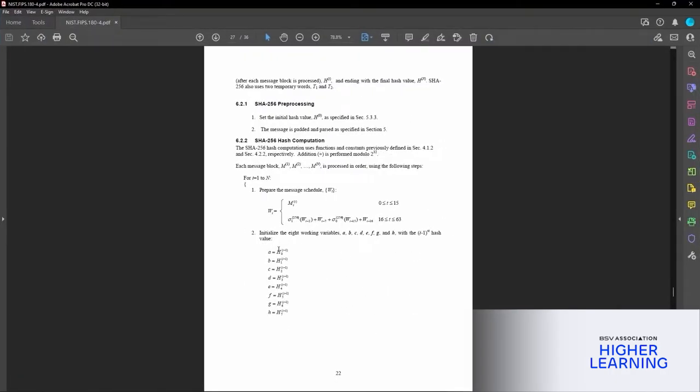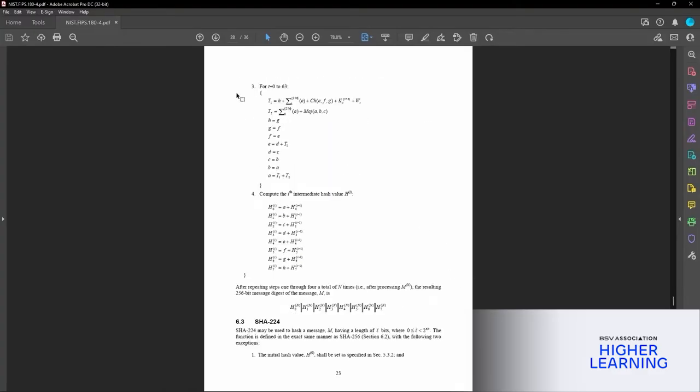Pulling up the NIST specification again, now we're looking at this compression step. First thing we're doing is initializing the 8 working variables, A to H, and then the next thing we're doing is looping through all of the words in our message schedule. We're constructing 2 temporary words using some more logical functions, and then we are mutating our registers. So G is going to H, F is going to G, E is going to F, D is being added with temporary word 1 and going to E, C is going to D, B is going to C, A is going to B, and then T1 and T2 are being added together and going to A.